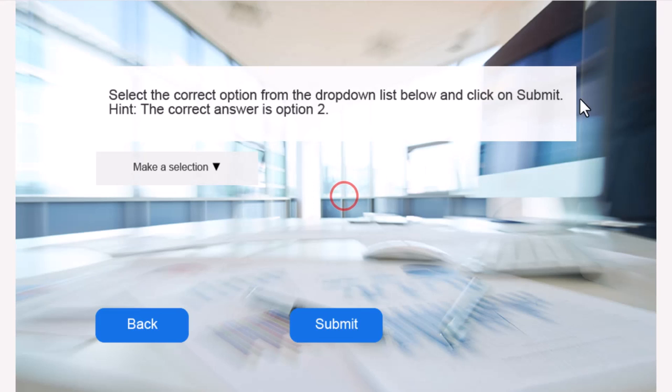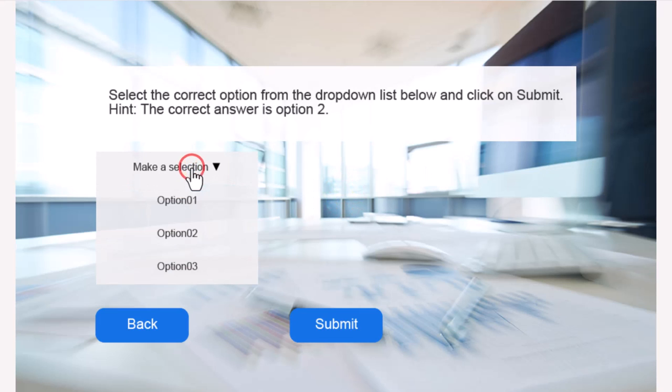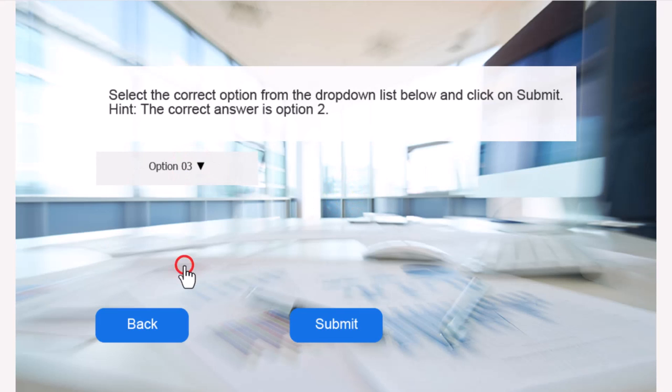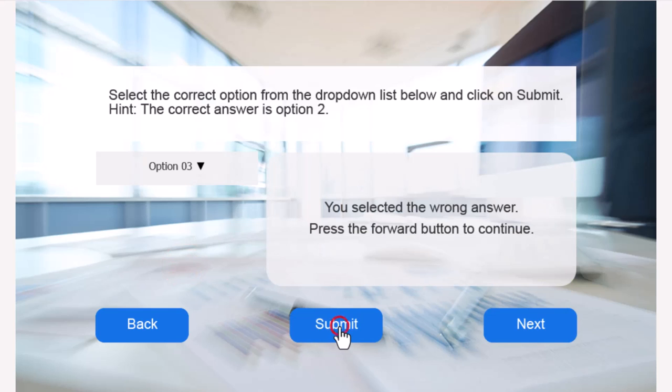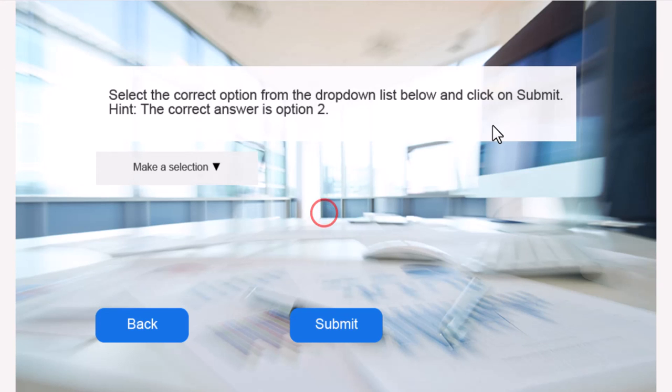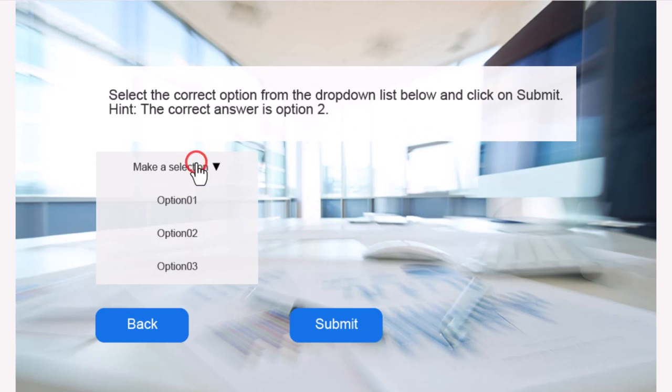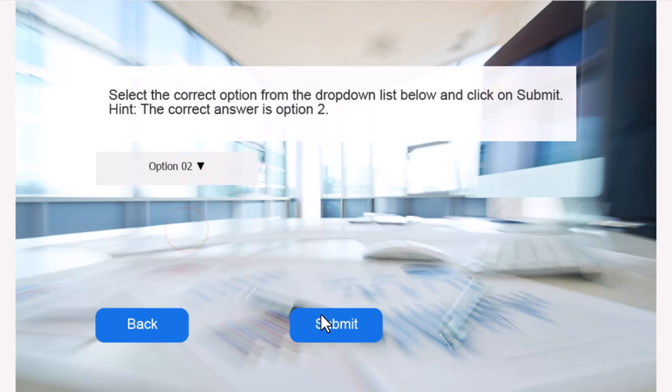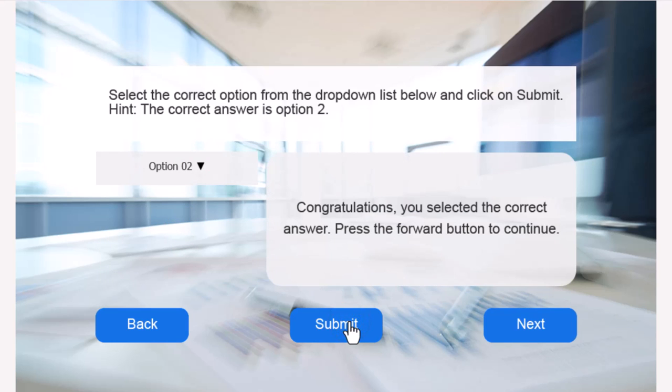Here we go. So let's try getting it incorrect first. I'll choose option 3 and hit submit. I selected the wrong answer, but I can still move forward in the course. Let's refresh this window and see what it looks like when we get it right. Now I'll choose option 2, hit submit. Congratulations, you selected the correct answer. Press the forward button to continue. And of course, we're ready to go forward.